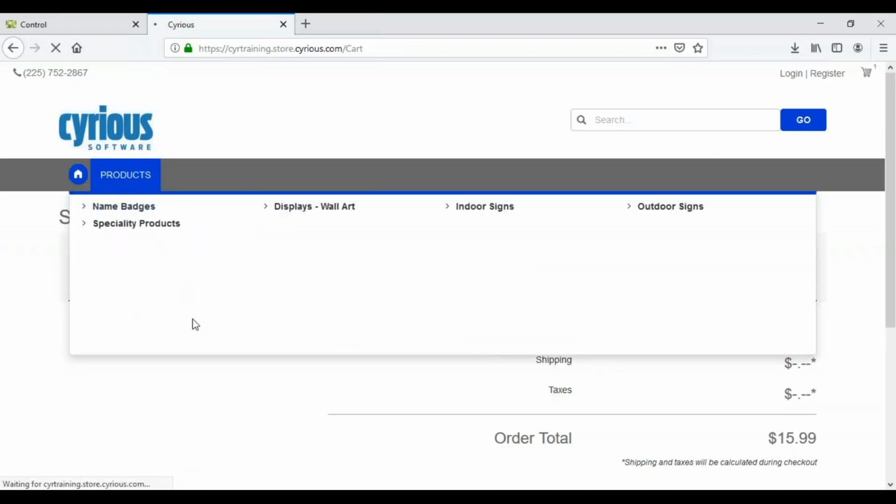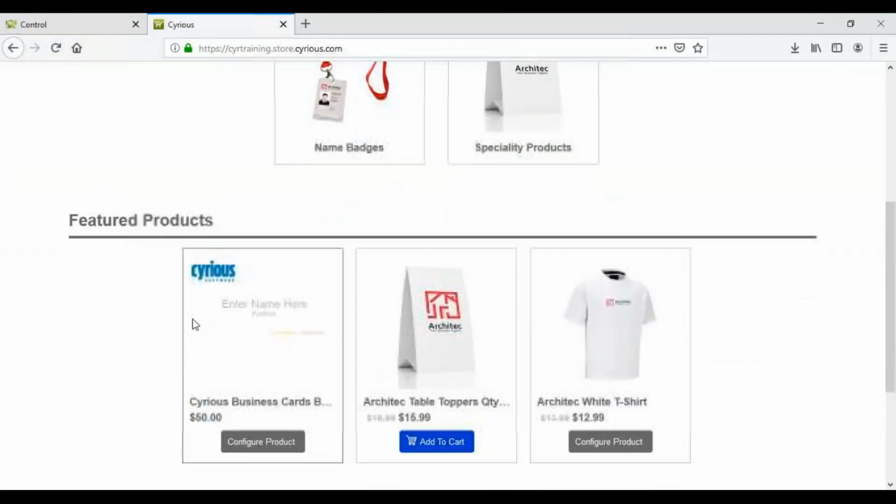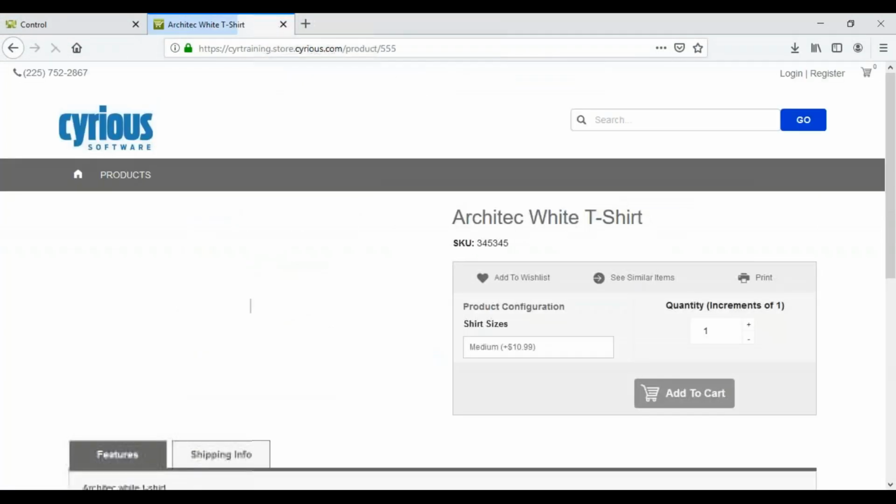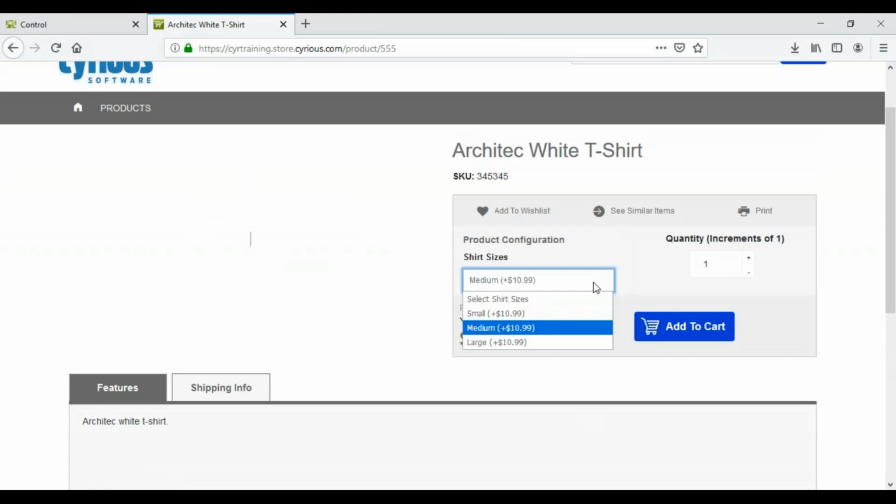If we go back to our home screen, if we look at our configurable products here, our t-shirt, when I come into my t-shirt, I'm still going to see my static image, my quantity, and my descriptions, but I have a choice here. What size do I need to buy for that particular shirt?